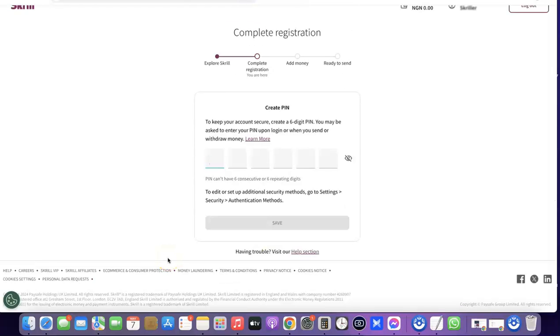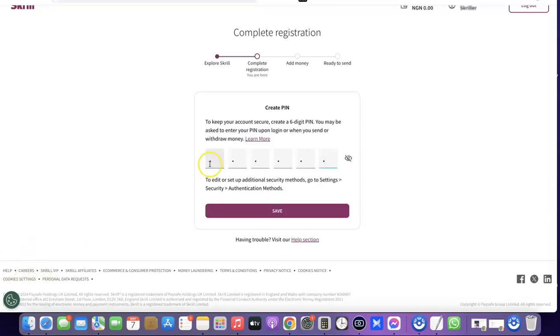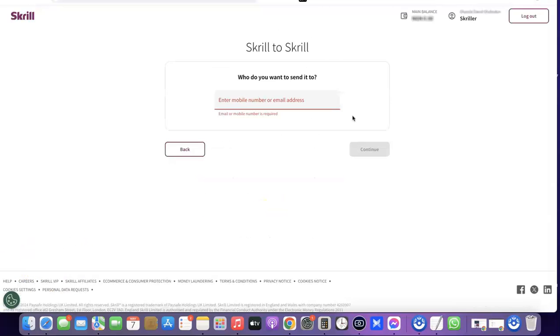The next thing I have to do is create a 6-digit PIN so we can proceed to the next step. Here I'm going to enter my 6-digit PIN, and after that I'm going to click on save. I've created my 6-digit PIN, and I've received an email from Skrill saying my account has been fully created. If you want to send money here, all you need to do is enter the email address of the person you want to send the Skrill funds to. But this is just an example to show you how it's done.